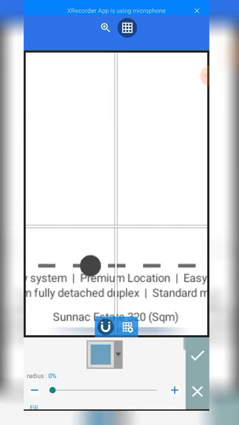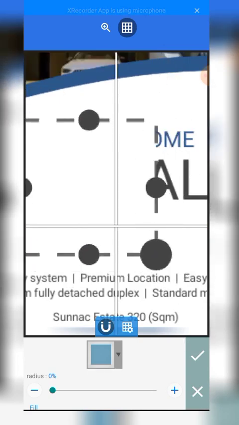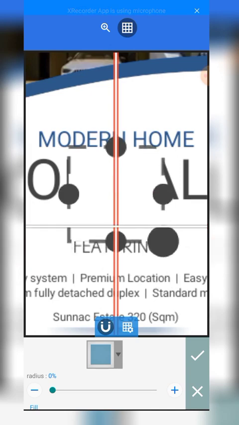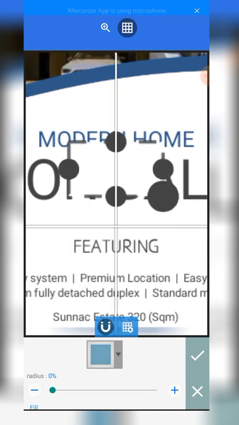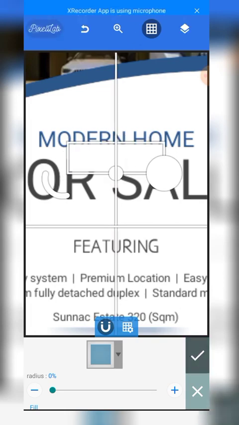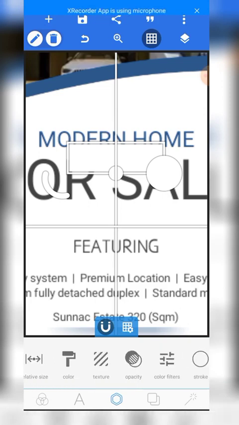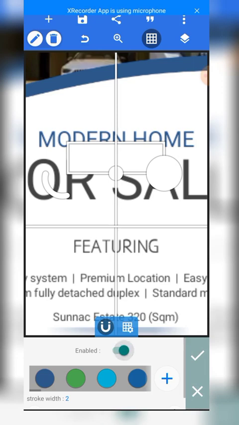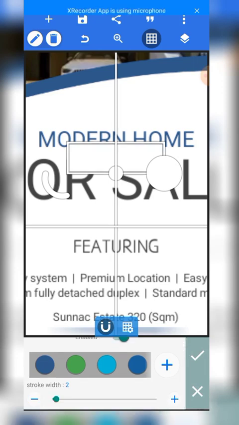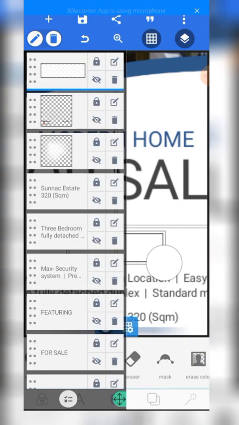So I can add extra features to it by going to shapes. I'll bring in a shape. Let me reduce this shape. Then I'll reduce this. Once I reduce it to my desired size, I'll say okay. Then I'll go to stroke. I'll give it a stroke. 2 width is okay. Then I'll color the outline black. Okay. So I'll bring it here.